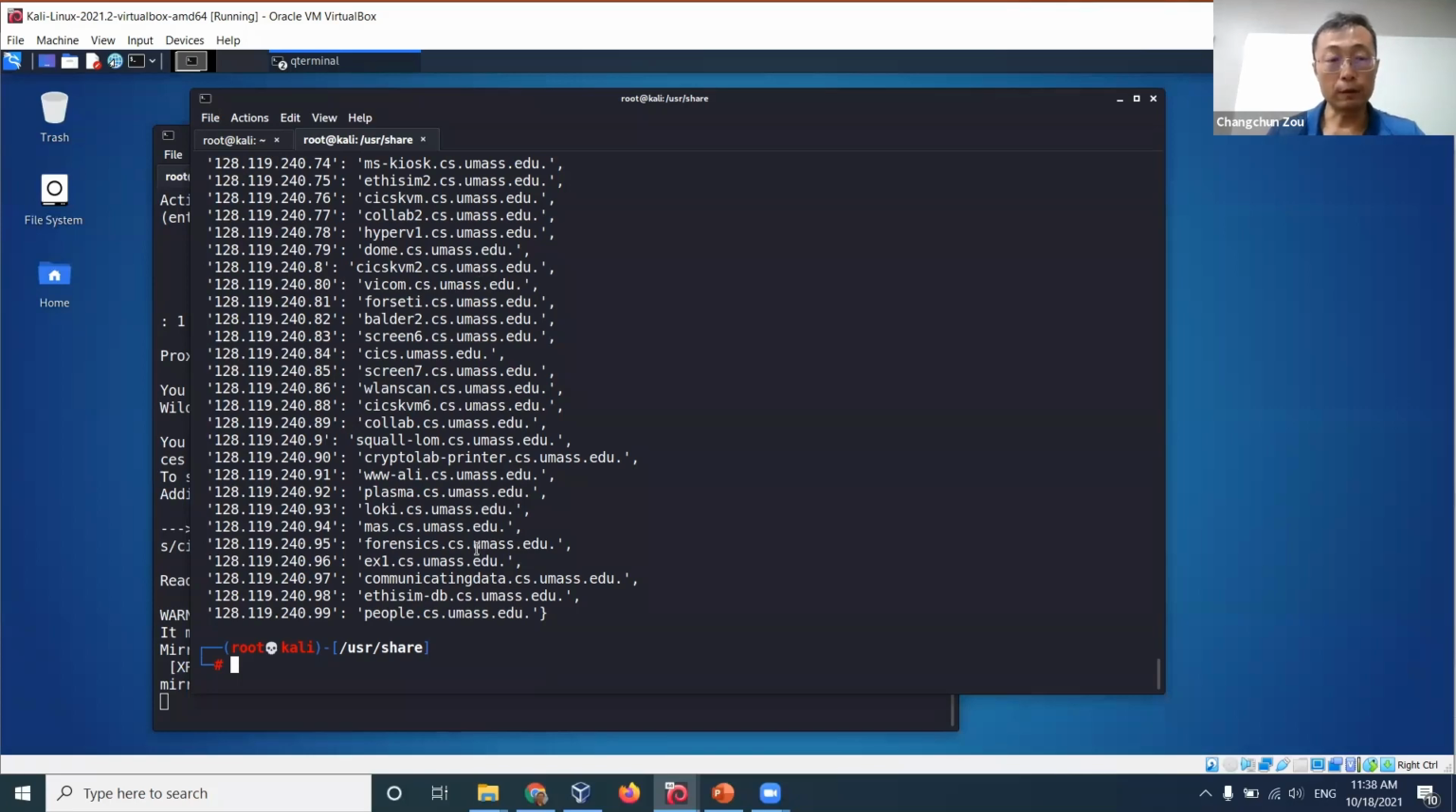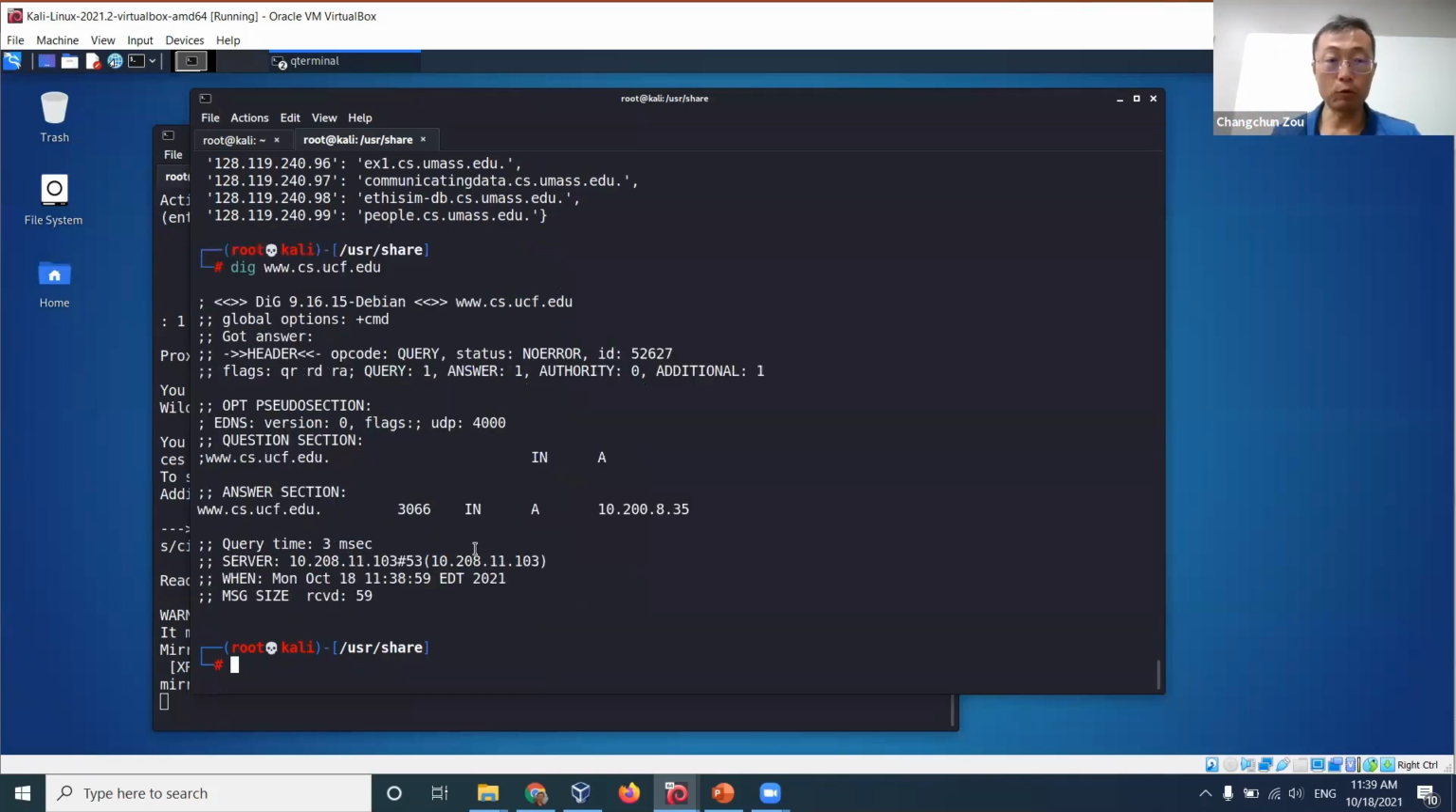So for UCF, we can do the same thing. First, we find out these web servers' IP addresses. But if I directly do dig, I will find only the private IP address, because dig is doing a DNS query to the local DNS server. The local DNS server within UCF, because I'm now in the UCF campus network, will only give you the private IP address.